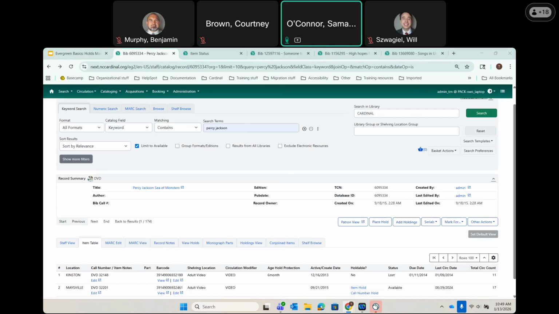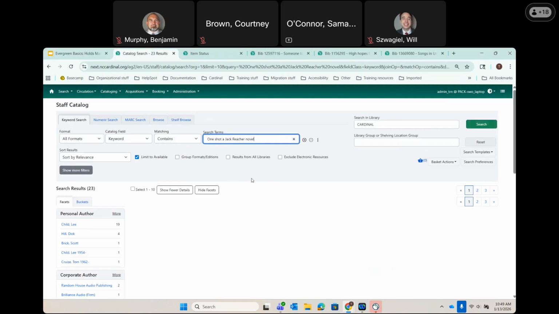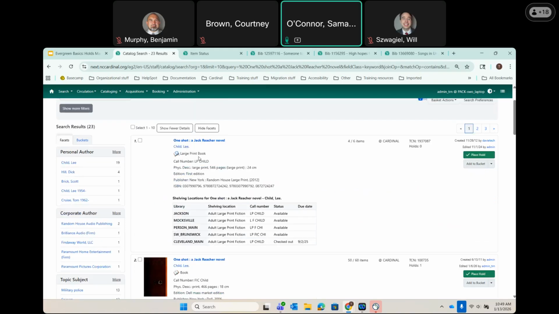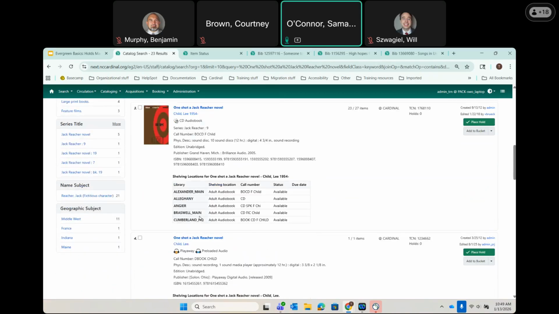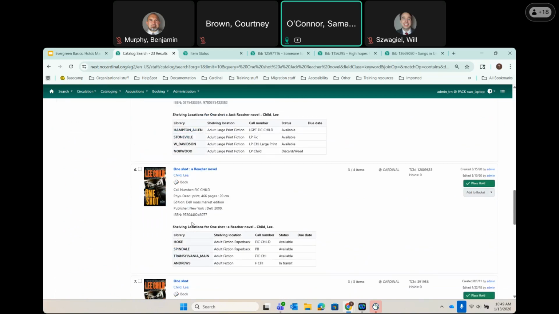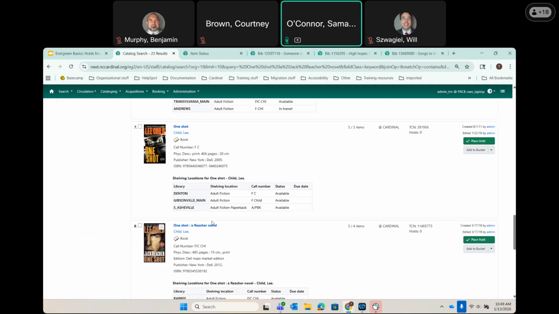So let's do a search for One Shot. And we get 23 results. And as we scroll down, we see that we've got a large print book. We have a regular print book. We have a CD audiobook. We have a Playaway. We have another large print book. We have another regular print book and another regular print book. And another regular print book.